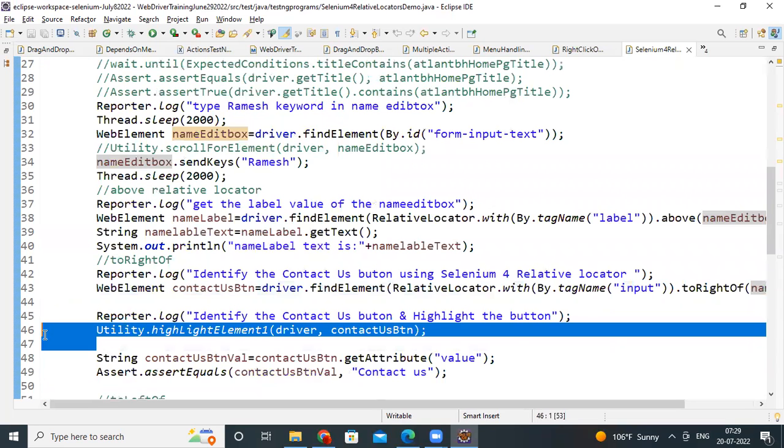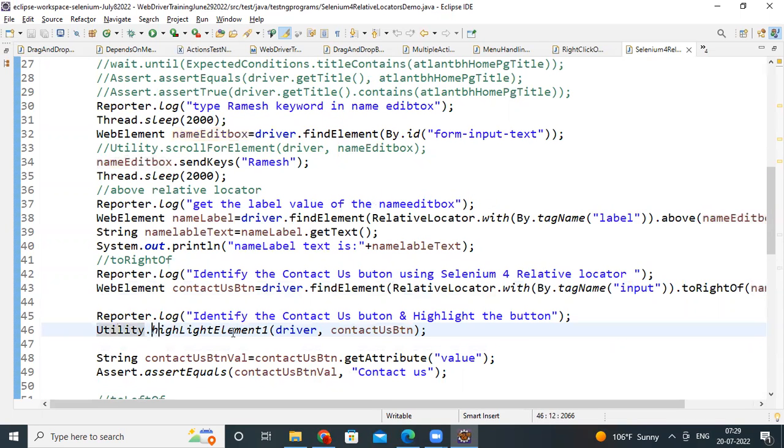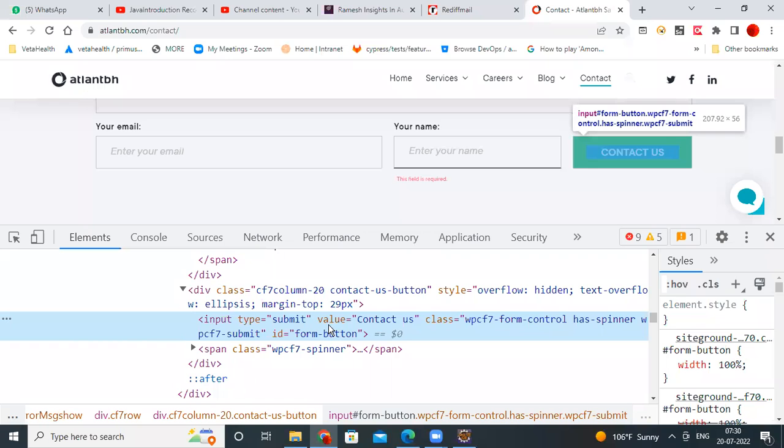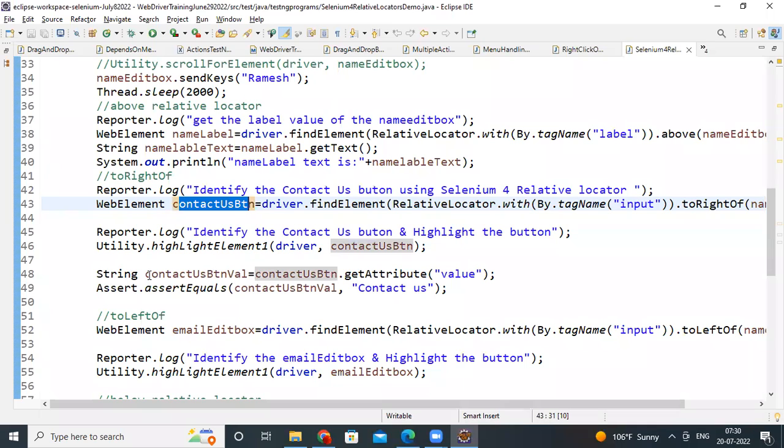That's what I'm saying: toRightOf nameEditBox. And then I'm highlighting that with utility.highlightElement(driver, contactUsButton). So that's one thing I'm covering. And I can even get the value. There is a value attribute; you can see the value attribute here. This value attribute I'm fetching. So String contactUsButtonValue equals contactUsButtonElement.getAttribute("value"). I'm getting that value here and printing it. I'm asserting with Assert.assertEquals, contactUsButtonValue and "Contact us": whether both are the same or not.